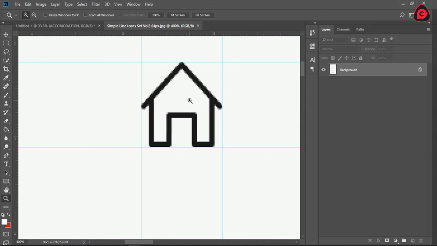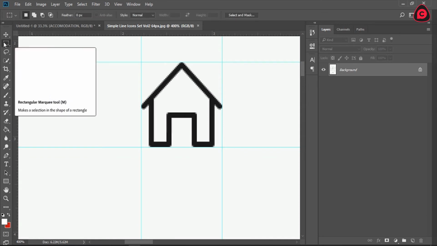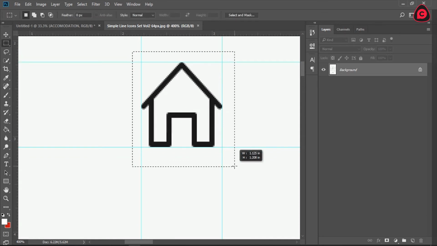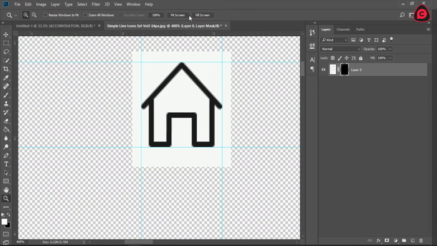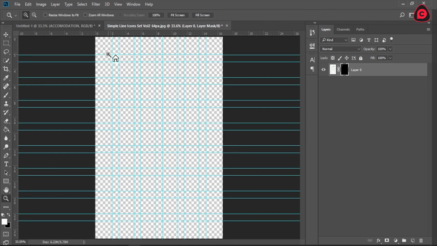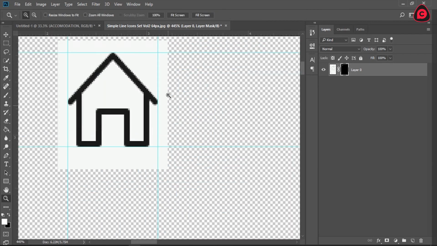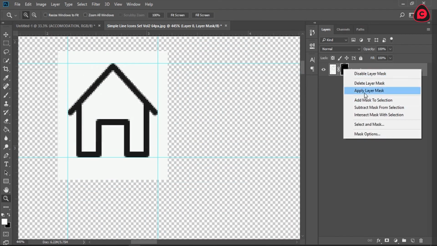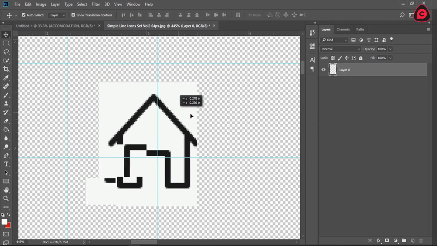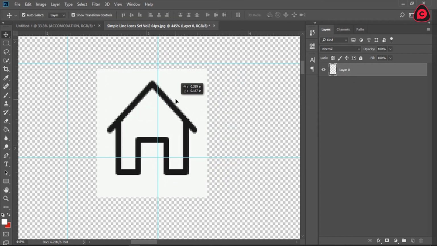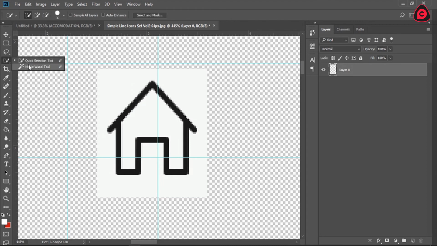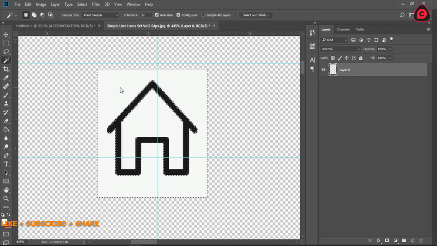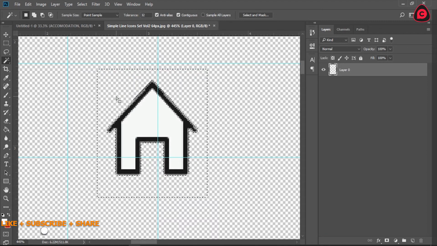Zoom. Okay, with my rectangular marquee tool, I'll just select this particular portion, create a layer mask. So you see right now we have just that part. Okay, I'll right click on the layer mask and apply that particular layer mask. So right now we just have the shape, and with my quick selection tool, or my magic wand actually, I'm just going to click on this particular part and delete it away. So what I have now is just this.